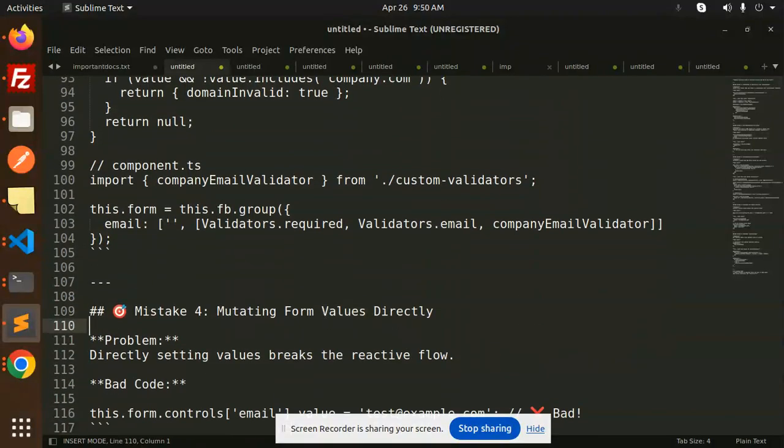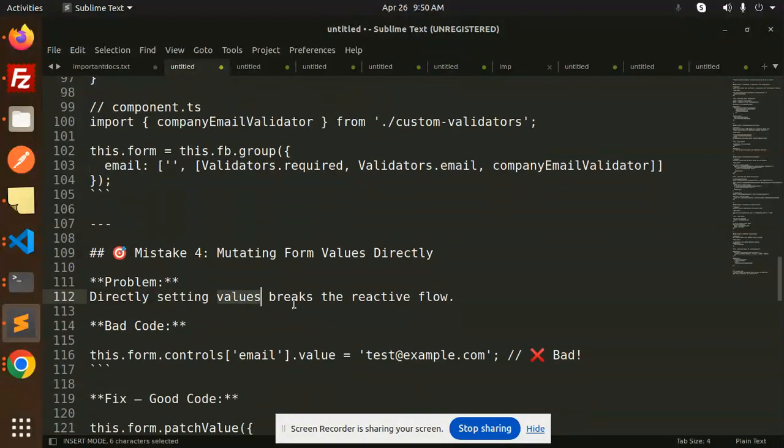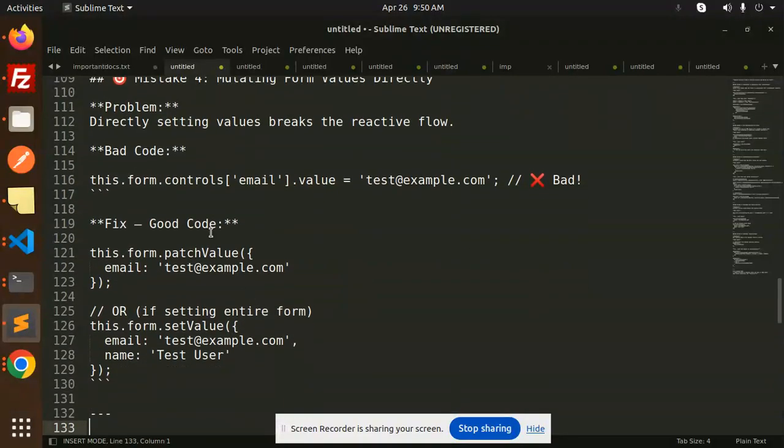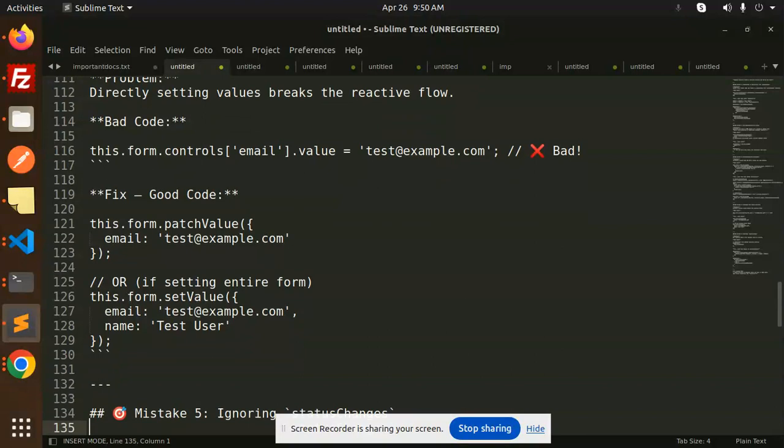Mistake number 4, mutating the form values directly. Directly setting the values breaks the reactive flow. Like here you can see form.controls.email.value, here you are mutating, which is wrong. What would the fix be? Good code: this.form.patchValue. You can use patchValue to update your form, or if you are setting the entire form, you can use setValue with email and name like this. Okay, so this is how you can do that.